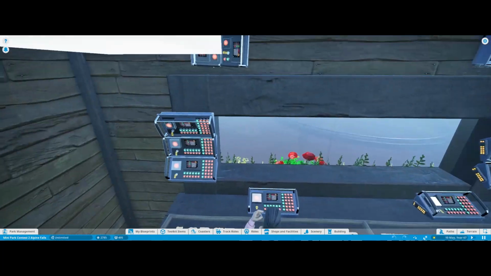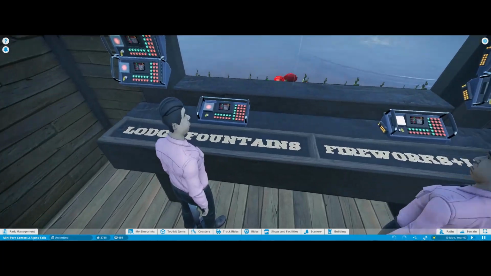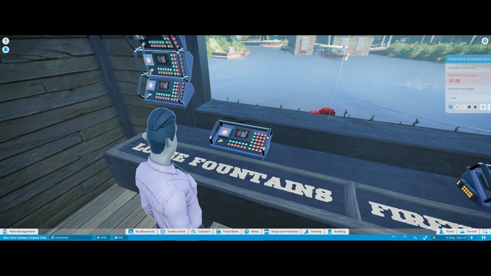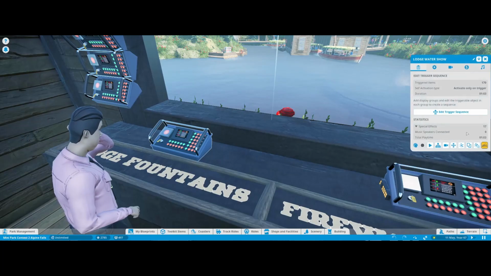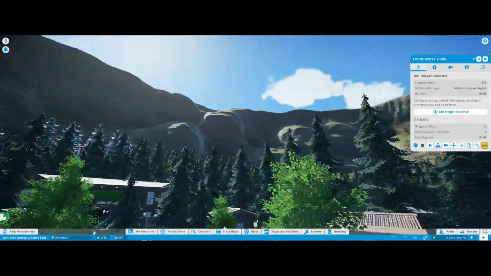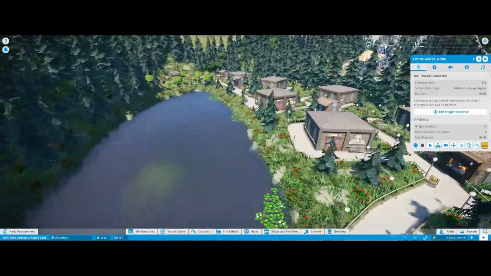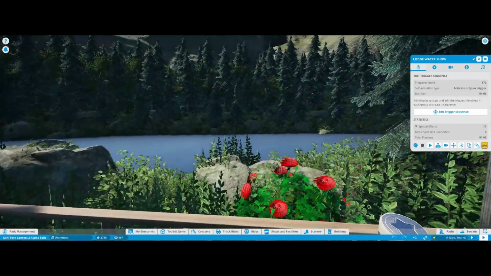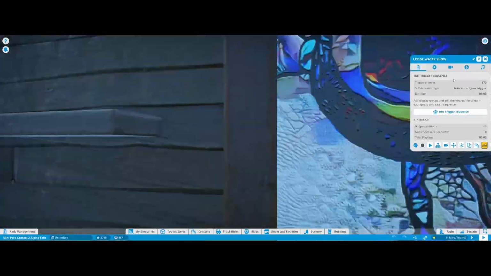No, that's Lodge. Lodge Fountain. Oh, the Lodge Fountains. Okay. No, we don't want the Stuntman. We want this. There we go. Okay, let's go over here and we'll take our seat and enjoy the fountain show.